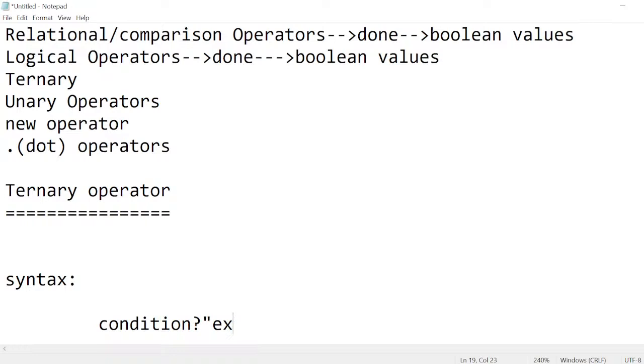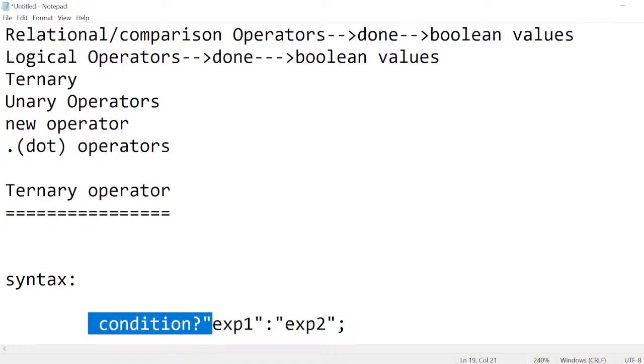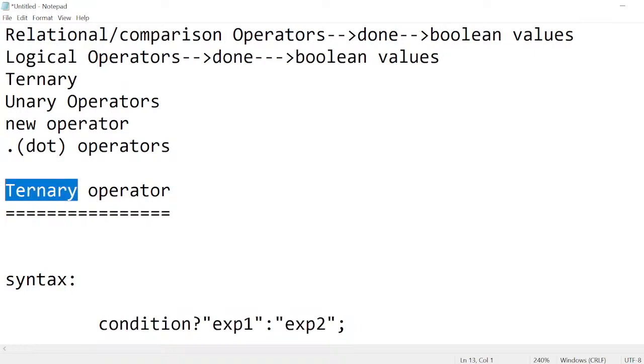This is expression 1. And if the condition is false, then it will return expression 2. Ternary means three.